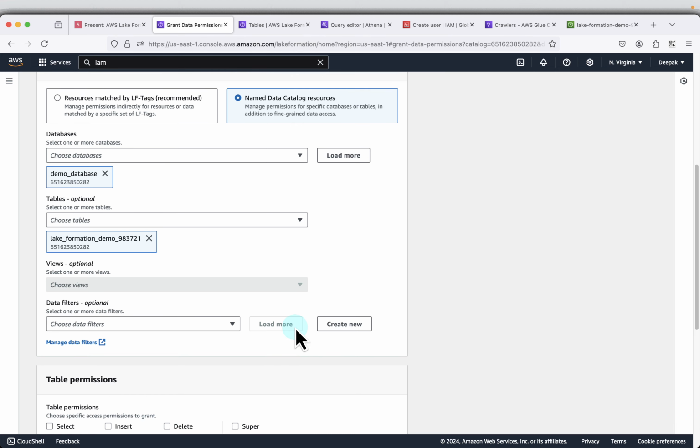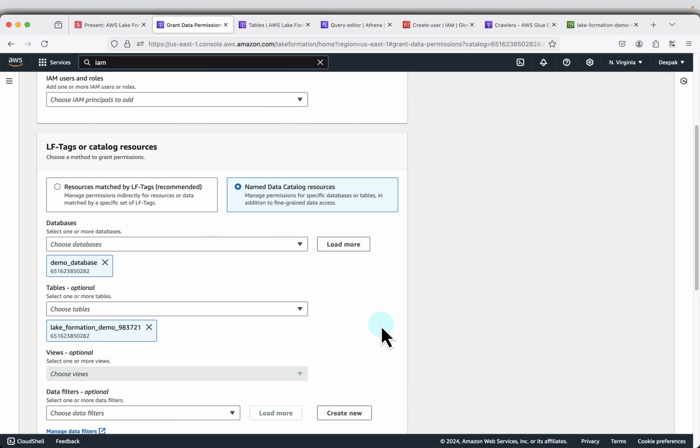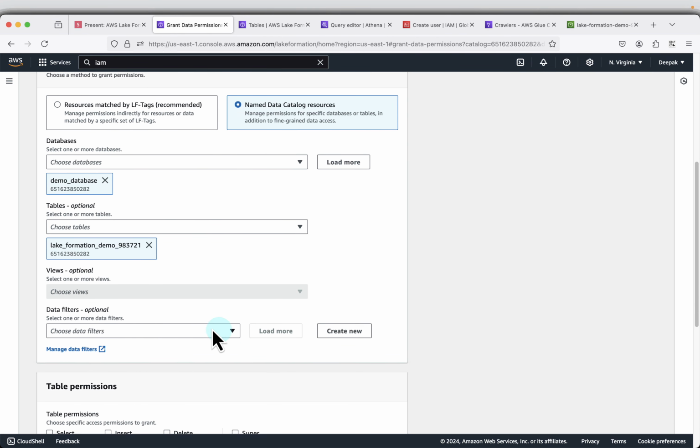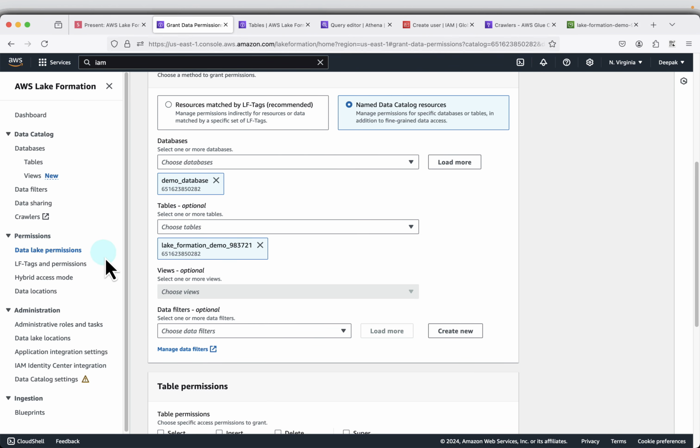And this is all related to that particular table. So you can have some views also. This is what is related to the filters. Okay, now I will revoke the permission to show how that user's access should also be revoked.